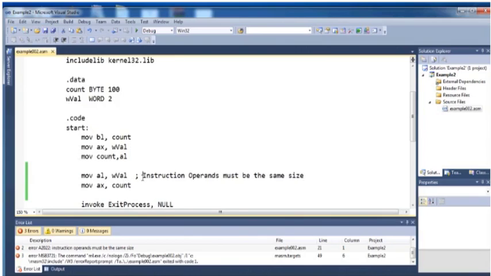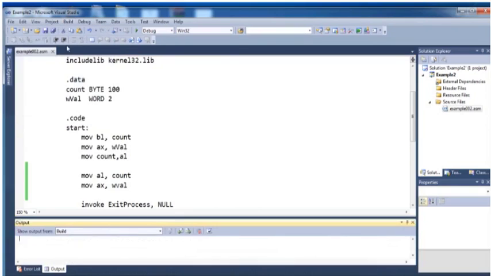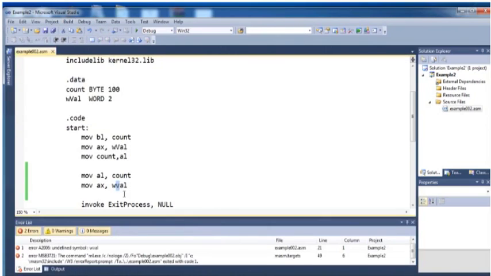So what we can do here, if I just rewrite this one in the same manner, if I say AL is equal to count and AX is equal to WL. So this is one solution, and I can just rebuild again. So project and clean build. So now it's successful.